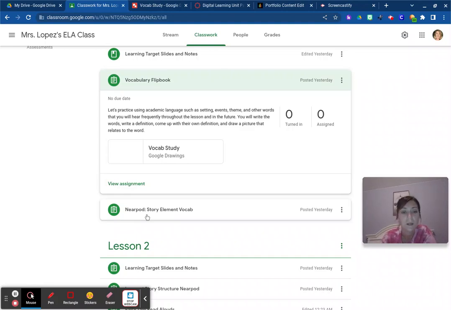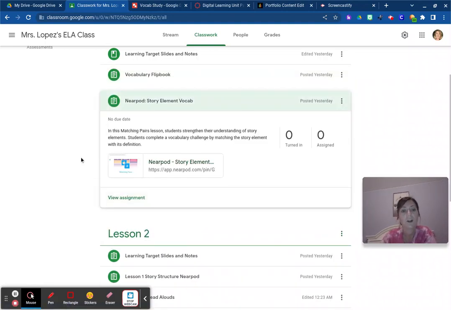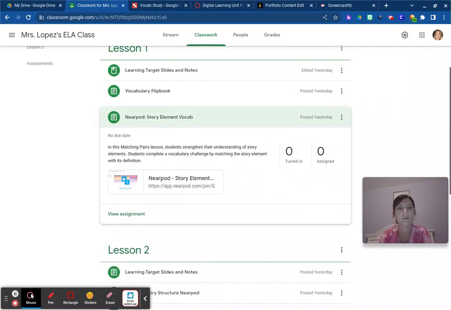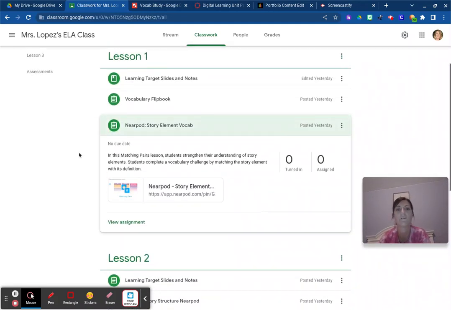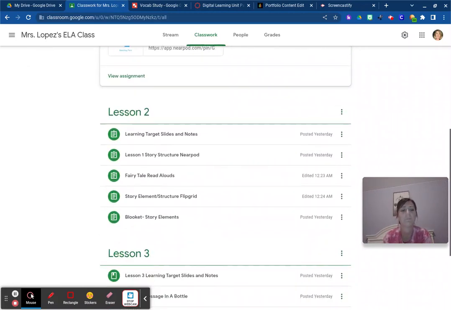Okay, so with this, we are going to be doing a Nearpod, and in this Nearpod, they're going to be matching the vocabulary words with the definitions, and this will be used as a formative assessment. With this, I'll be able to print out their accuracy from Nearpod to assess how well they did. So lesson 1, day 1, is all focused on vocabulary acquisition, so that later on in the lesson, we can build on that.